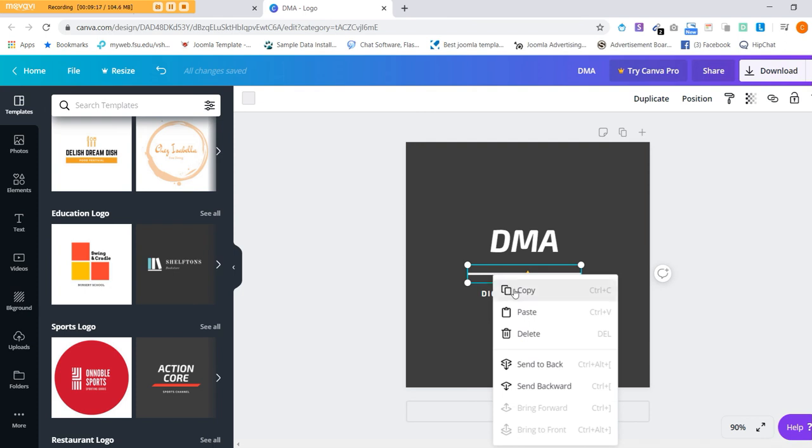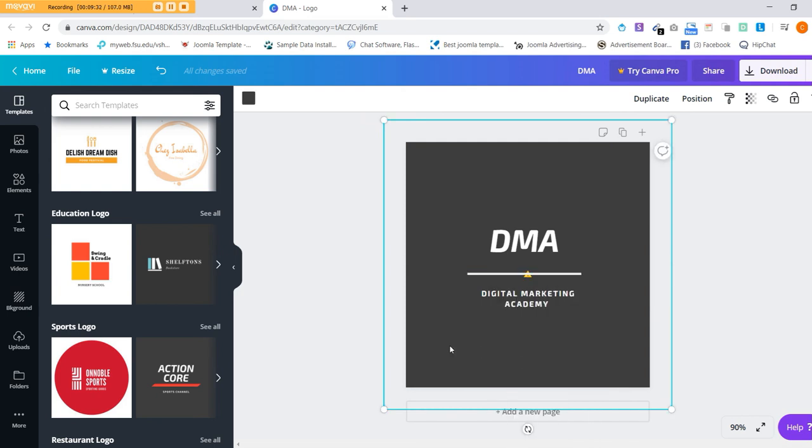And when you right click, you can send to back, you can send backwards. So these are things we played around with on layers when we did Photoshop. So you can play around with this as well as regards positions. You can design a lot more logos on Canva, but it's up to you.